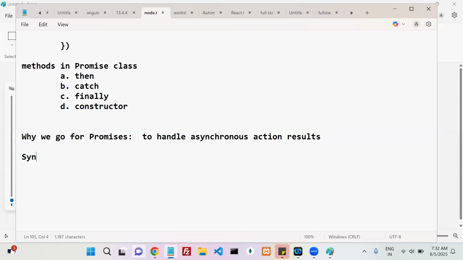JavaScript executes the statements by default synchronously only, right? There are 10 statements over there. First statement completed, second one, third one, something like this. That is synchronous. What about asynchronous? By default it's synchronous. What about the asynchronous? That is the question.